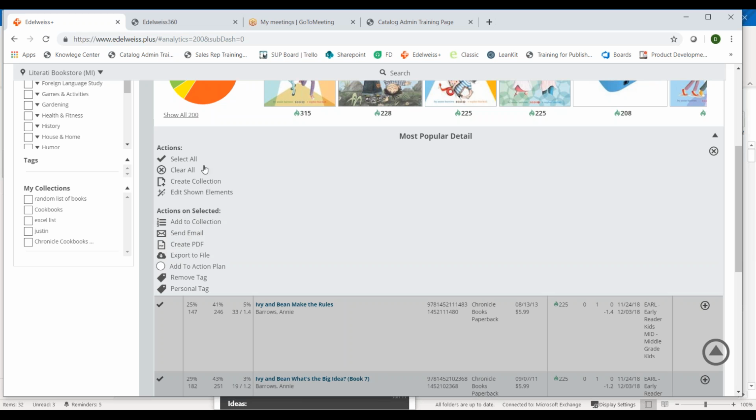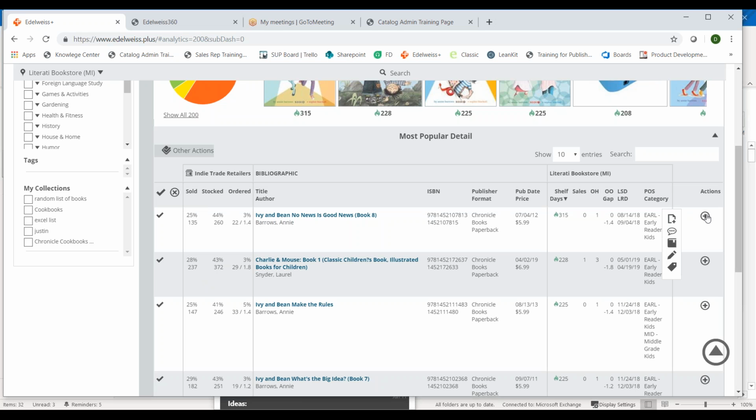There's an opportunity for other actions where you can select any of these titles or select them all and add them to a collection, send an email to an account, for example, create a PDF, and so on. You can also choose other actions right by each title, where you can add a title to a collection or review it, shelve it, note it, or tag it.